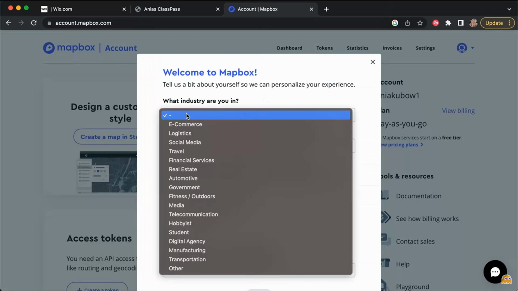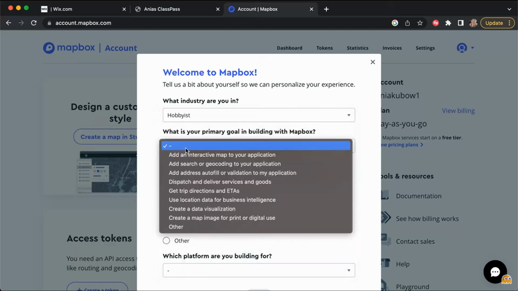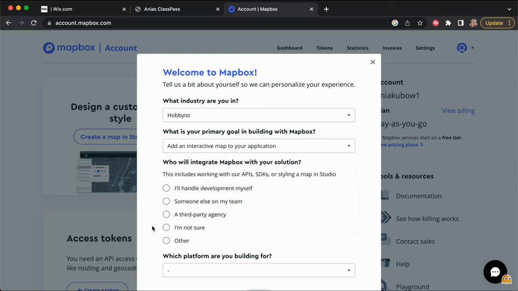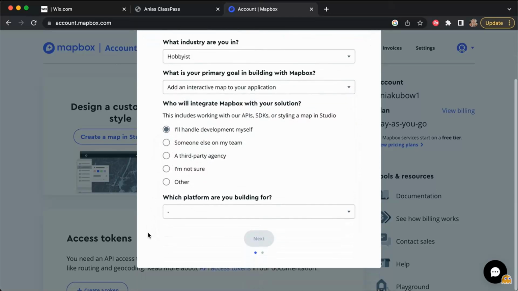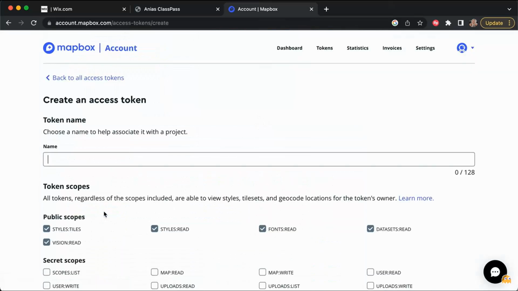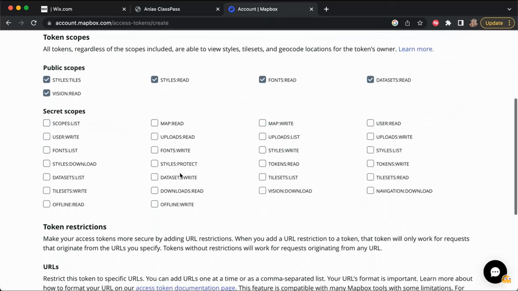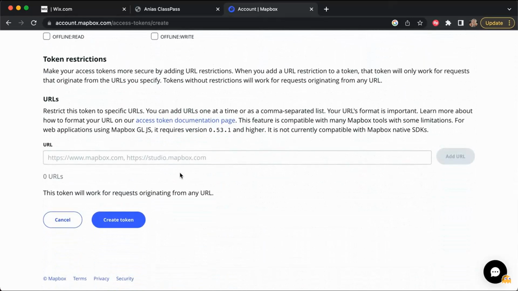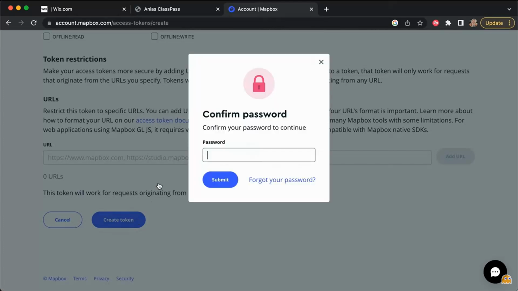Refresh this page, and then it'll just ask you what industries you're in. So for this, I guess I'm going to just put hobbyist, primary goals, add maps. I'll handle development myself, and then I'm going to put web. Great, and there we go. So we need to create a token. I'm going to call it tutorial, and it's going to delete all of those. That is correct. And I'm just going to create that token.